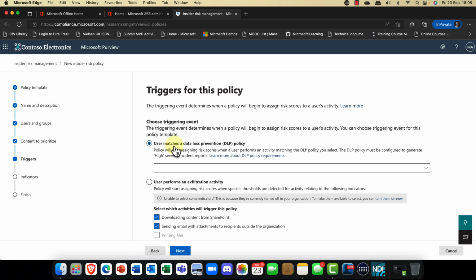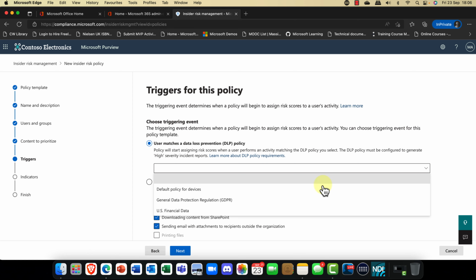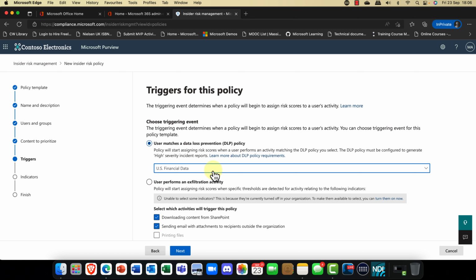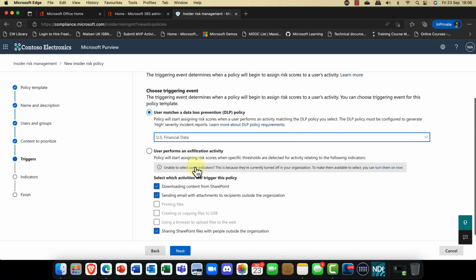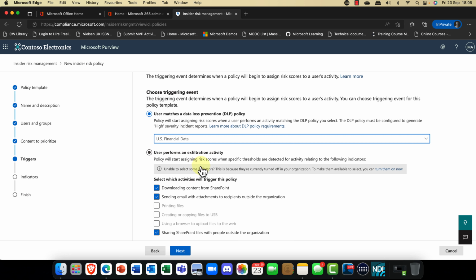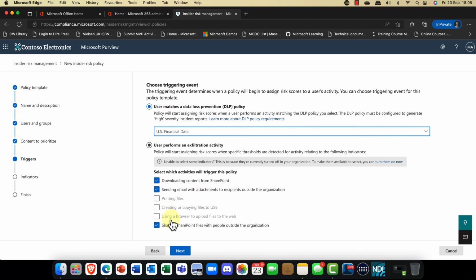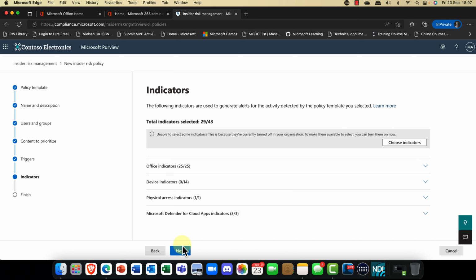So if the user matches a data loss prevention policy, all right, and you can basically say whatever the default policy is. So let's say the US financial data. Okay, so if the user's copying or sending or attempting to use financial data, it will pop up. If the user performs any exfiltration, for example, downloading content and so on. Again, the reason why this is grayed out is because I've not got devices onboarded.